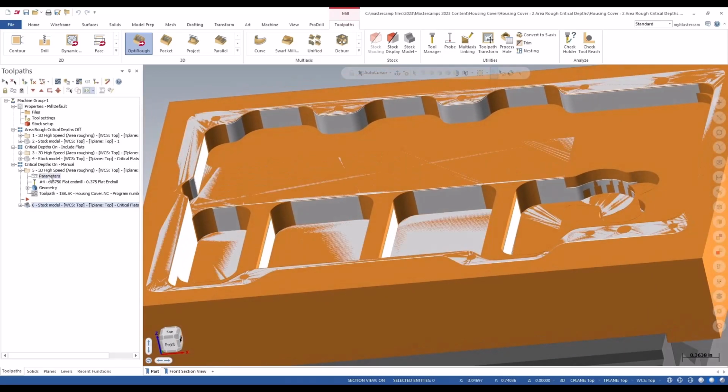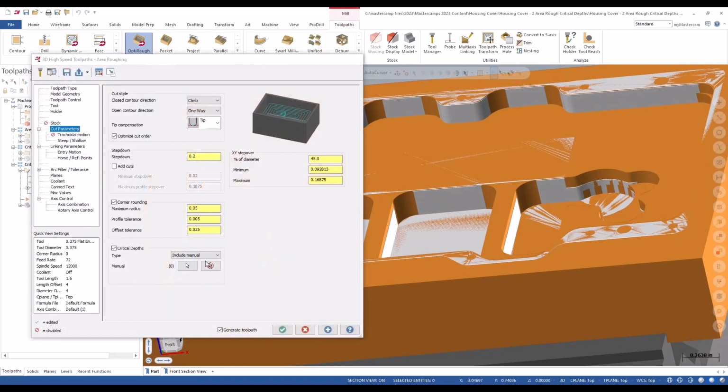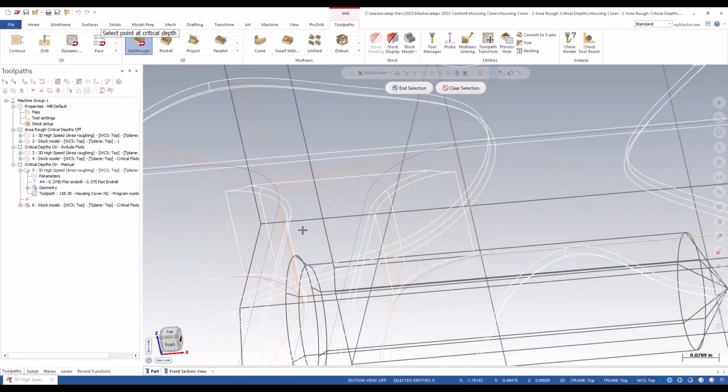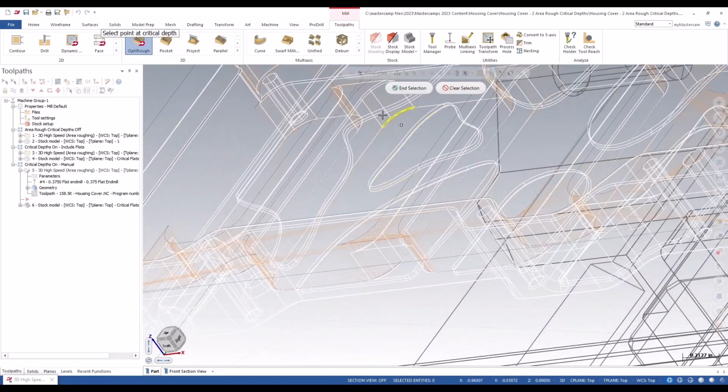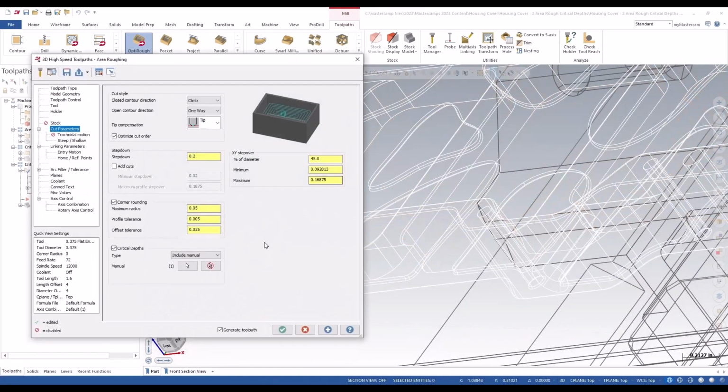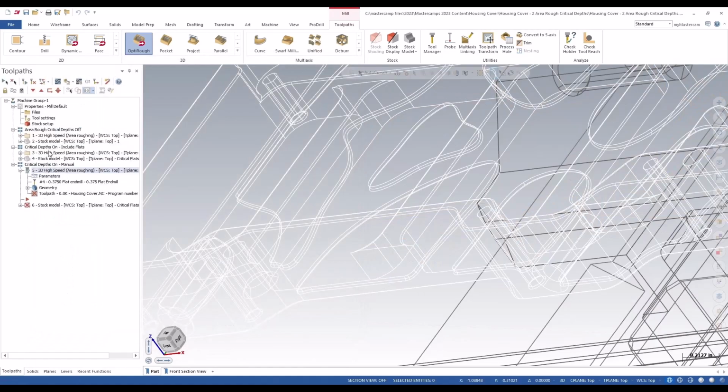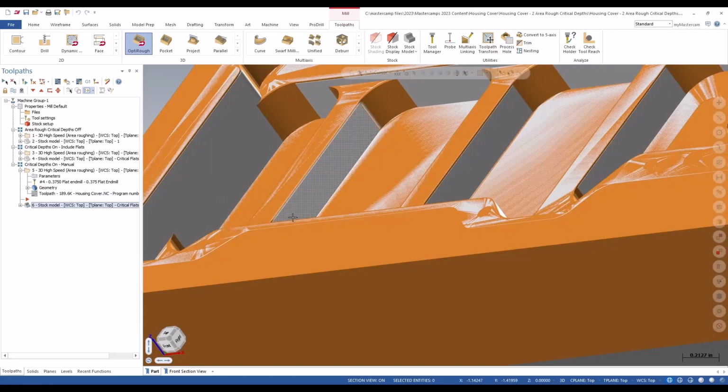What we're going to do is go back into this, and we can add one more into it, and we can get the tops of these flat pieces here. And then we'll recalculate that toolpath and recalculate the stock model. And we can see what's going to happen.